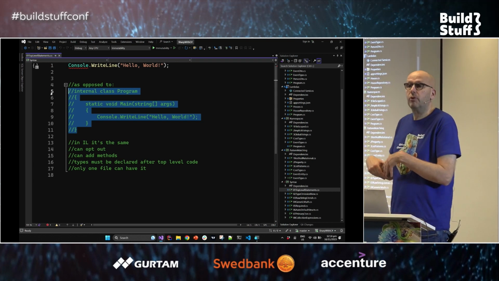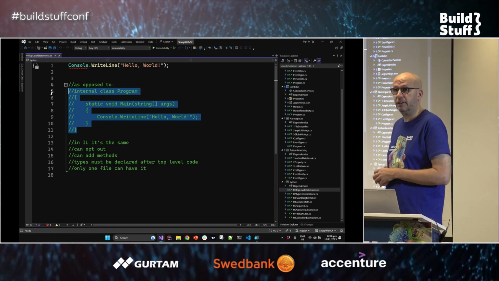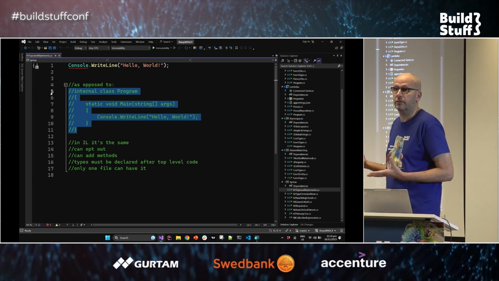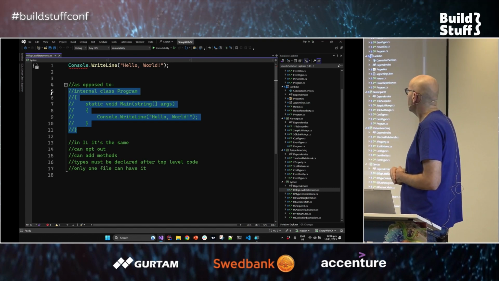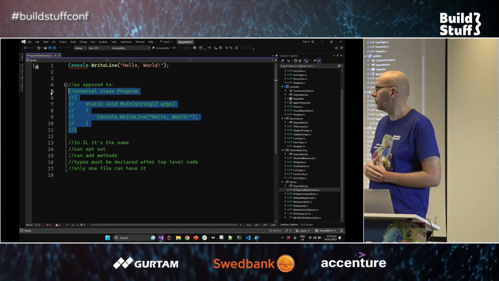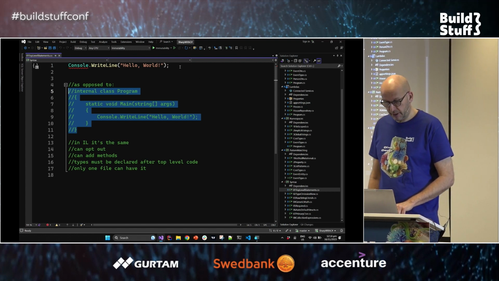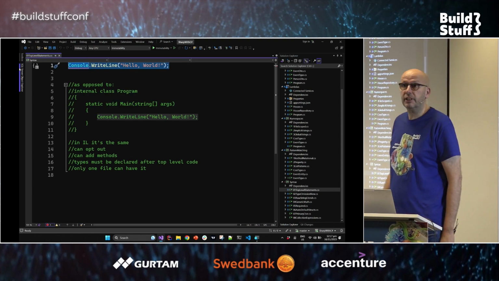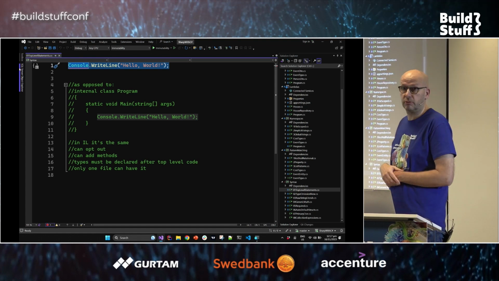But it involves some ceremony. You have to know what a class is, what a static is, what Main is. So for beginners, this is maybe not too straightforward. So they decided to just get rid of that. Now you can have just one file in your project that has top-level statements. What does it mean? You can just start writing code just like this, as if you were not in a class at all. You don't have to write a class, you can just write code.